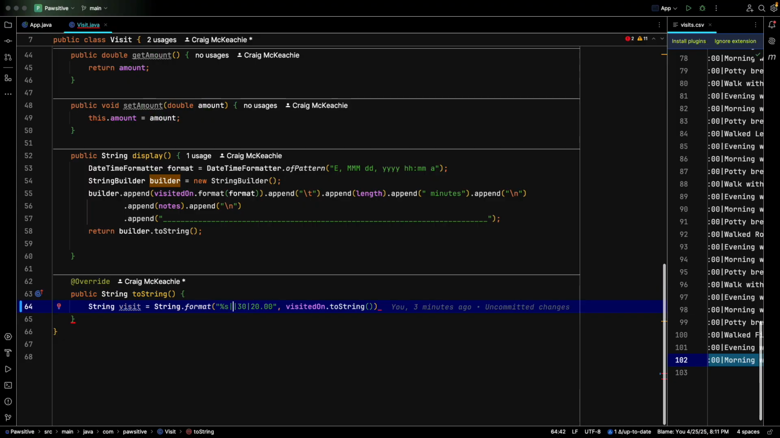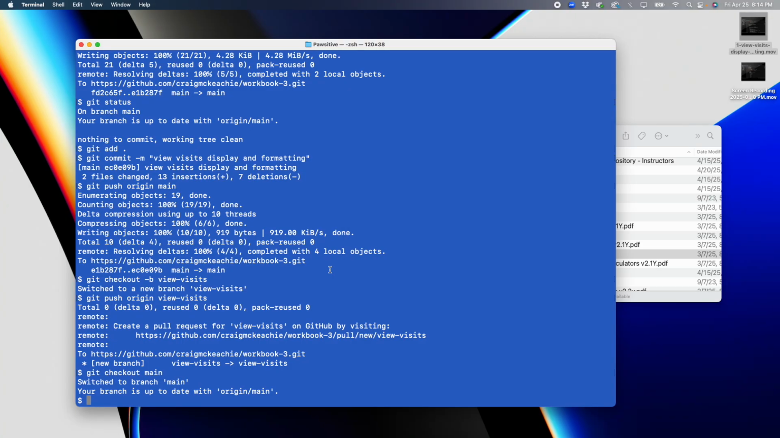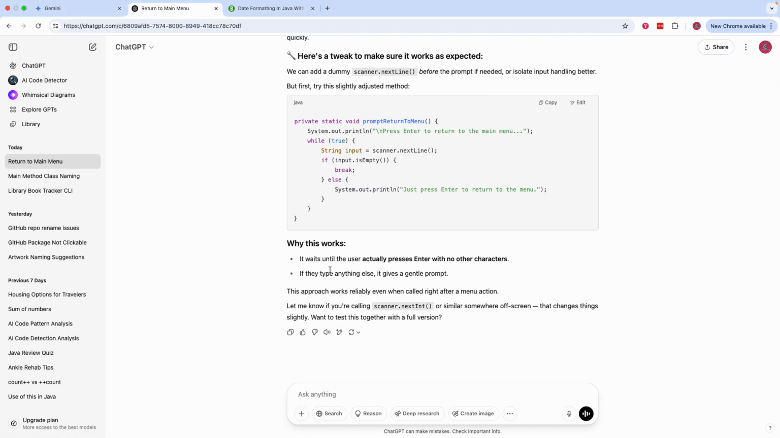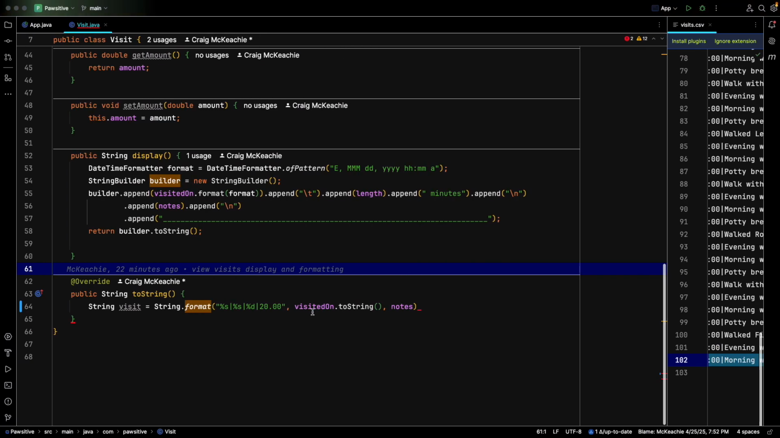So I'll do %s again, because that's where I want the note to go. And then I'll say notes, right? And then for this one, we want it to be %d, and this one's confusing, because d stands for decimal integer, not double or digit or something. I guess it could be, but decimal integer. So basically we're saying we know that that is going to be a whole number. So in order to format that correctly, we put a d there.